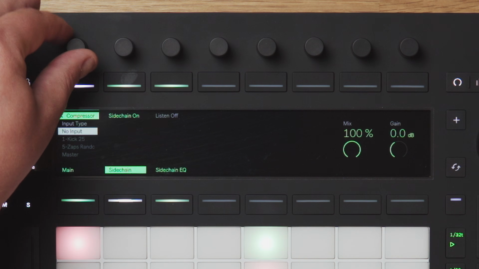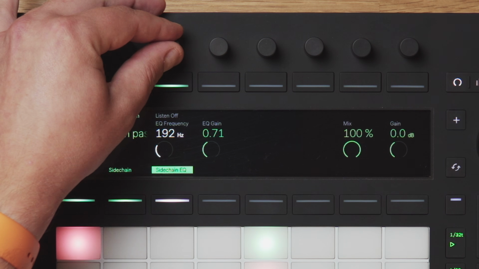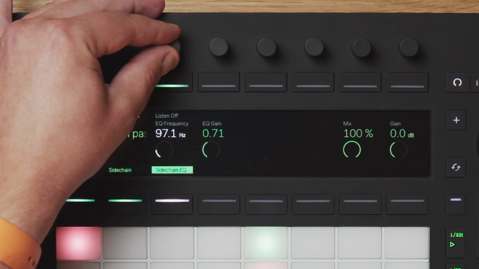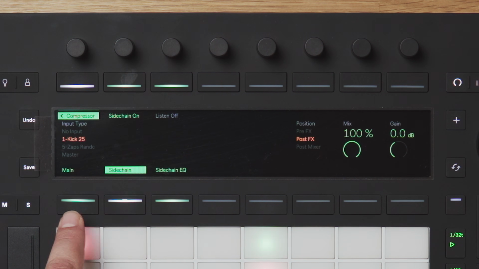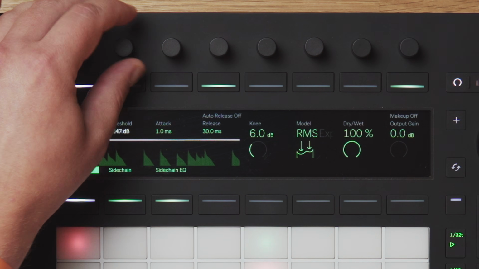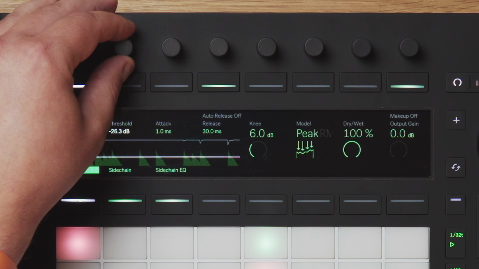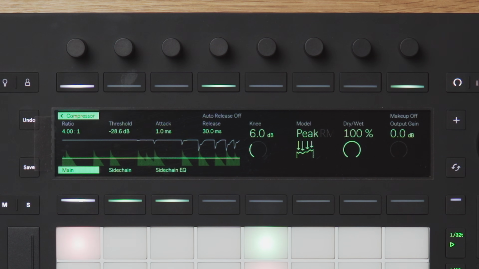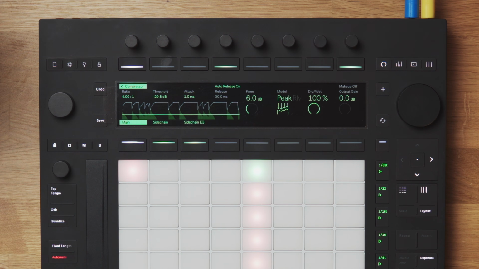So I'm gonna enable the sidechain over here, sidechain EQ. Yeah, let's go to something like 100 Hertz on the high pass filter, just to have a bit cleaner kick drum. And here, okay, so we have a kick drum going here, right? So let's switch to the pick, obviously, and then okay, quite heavily sidechaining right now.